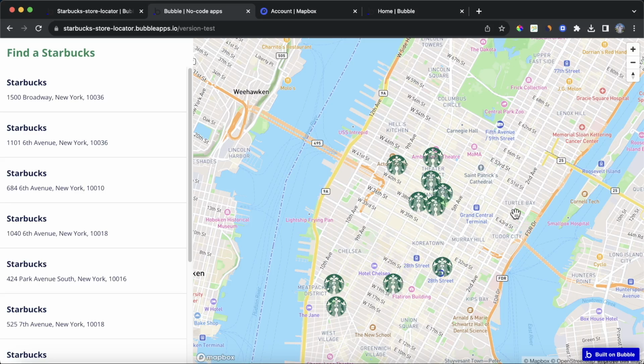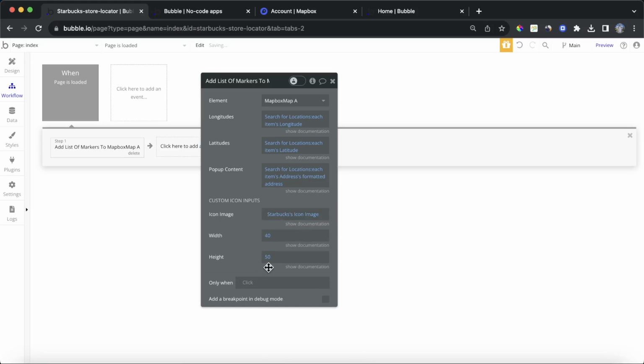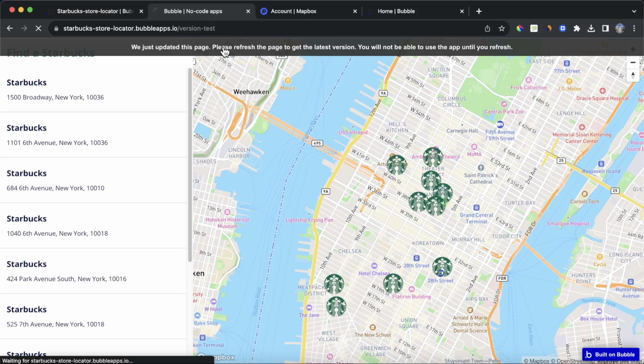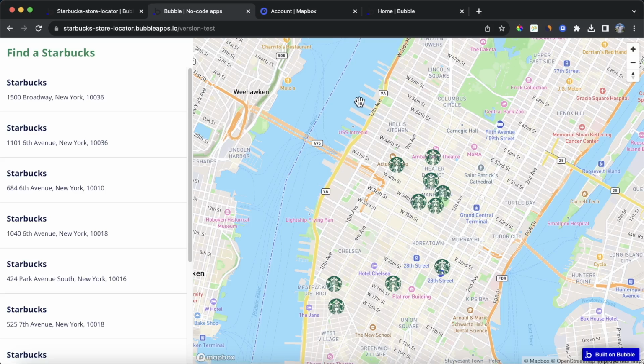And again, we can click on that and we get our detail popping up. They're a bit big, might make them a bit smaller, maybe 40 and 40. And yeah, I think I prefer that.